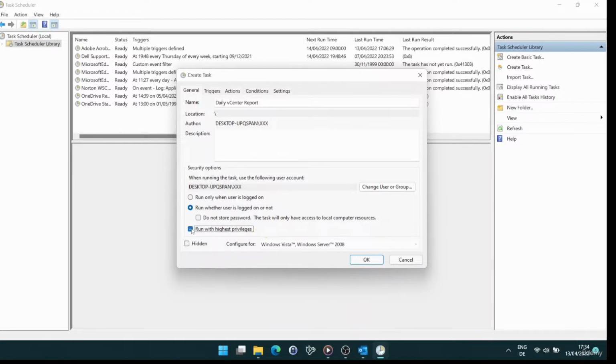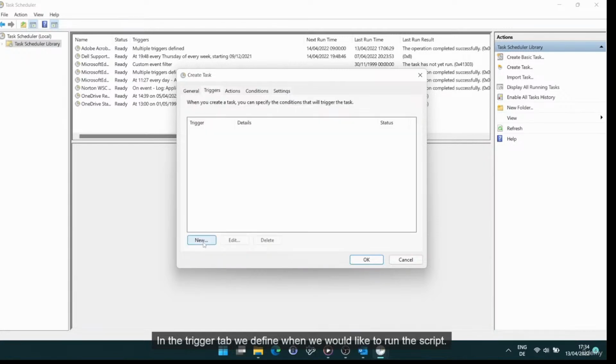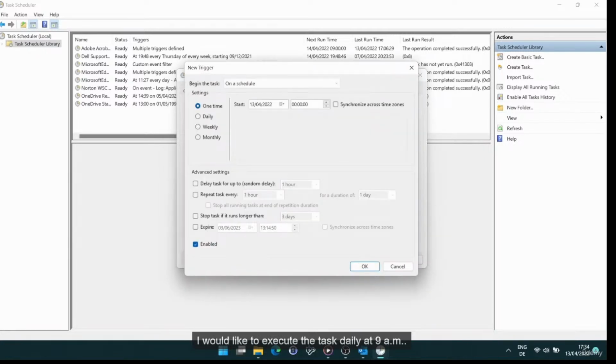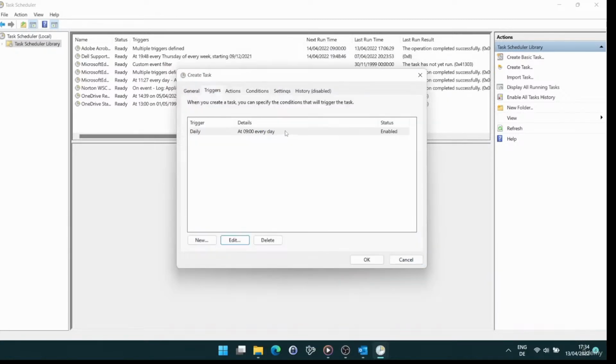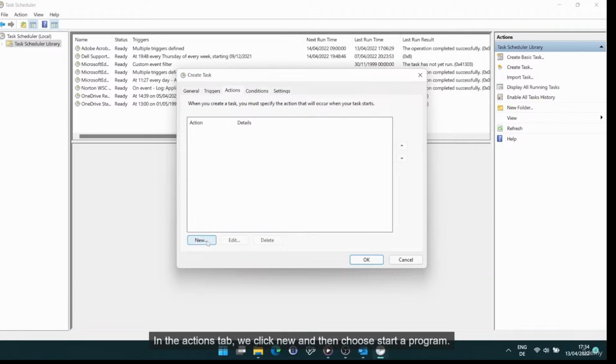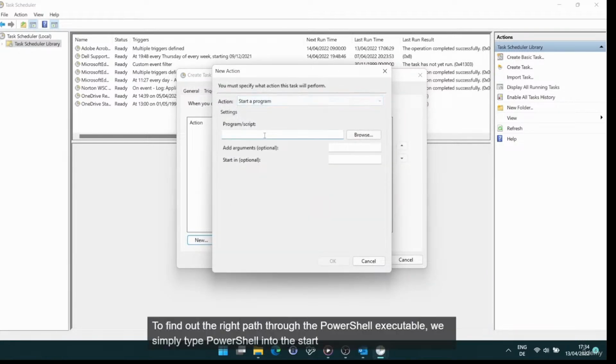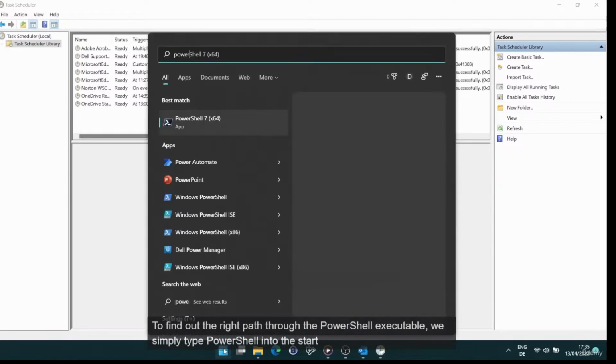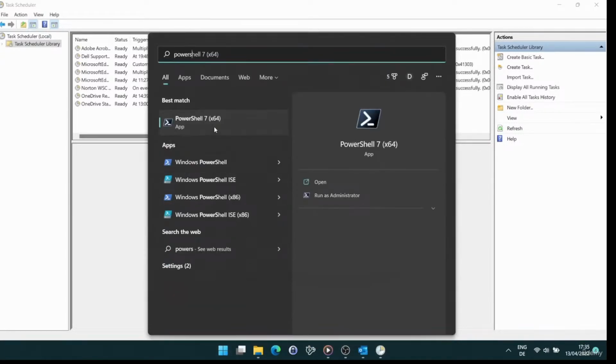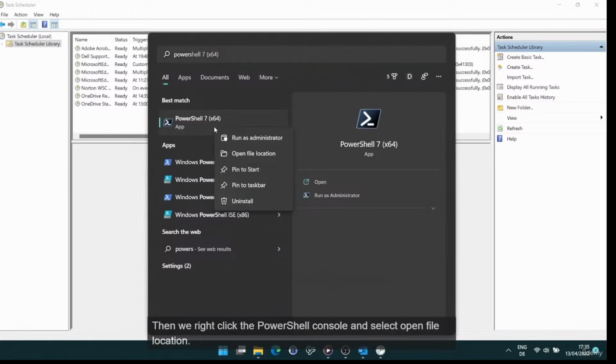In the Triggers tab, we define when we would like to run the script. I would like to execute the task daily at 9 AM. In the Actions tab, we click New and then choose Start a Program. To find out the right path to the PowerShell executable, we simply type PowerShell into the Start menu. Then we right-click the PowerShell console and select Open File Location.